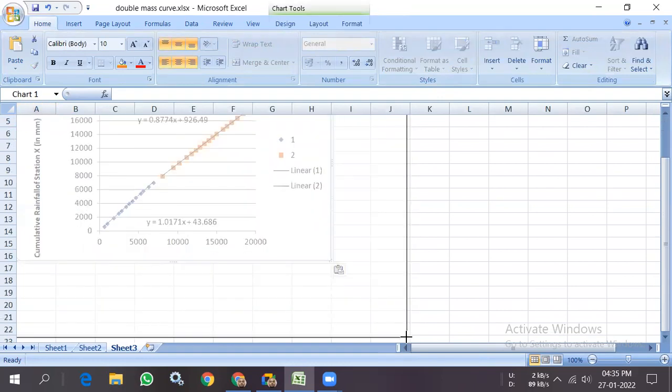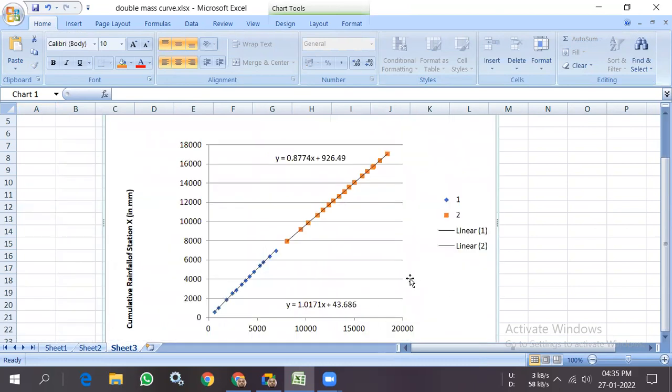So what is the ratio of this slope? This y is equal to mx plus c. So 1.0171 divided by 0.8774. You calculate that ratio. Ma'am, this is 1.1592. 1.159. Yes. Okay. So this way you have to find that correction ratio actually.